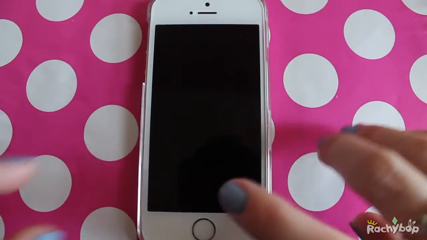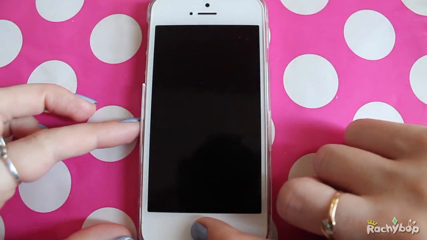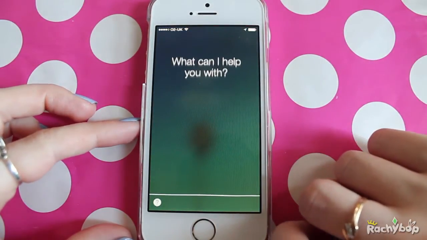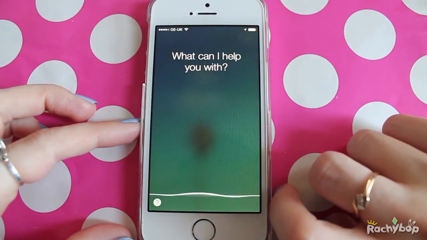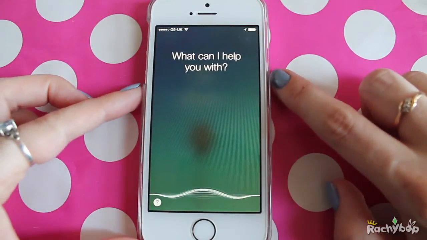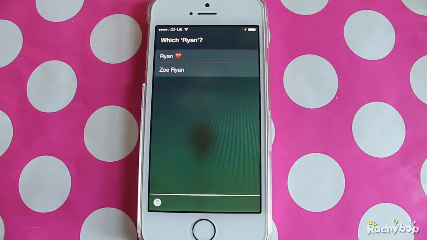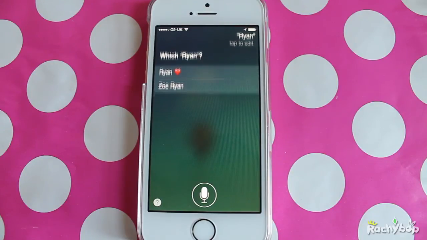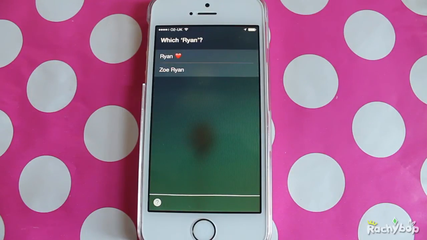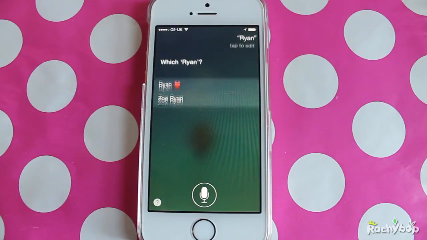You can also use Siri to send emails, so send an email to Ryan saying, I'm testing out Siri. He's the guinea pig for today. Ryan. Which Ryan? Ryan. Which Ryan? This could go on a long time.